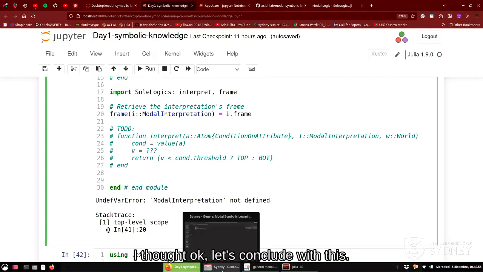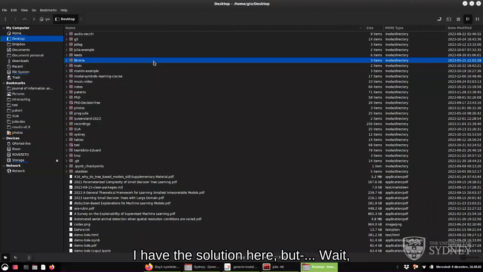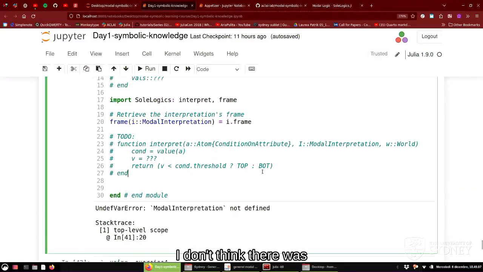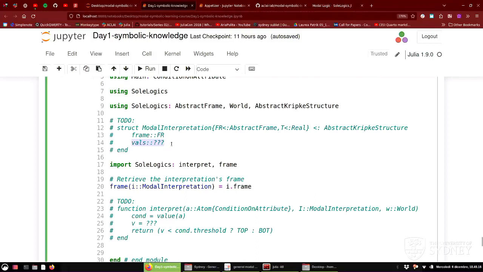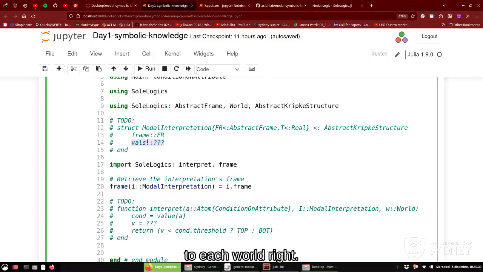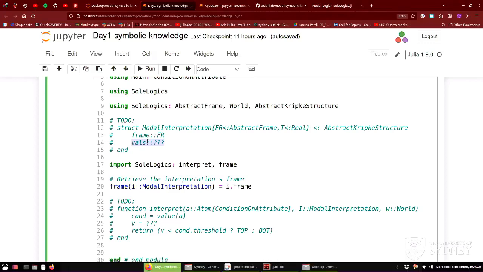So let's conclude with this. I have the solution here, but I don't think there was anything specifically interesting in the solution. Model interpretation is essentially a frame. I have a frame, which is my graph, and I have something that assigns vectors of values to each world. So essentially, I have a tabular interpretation on each world.